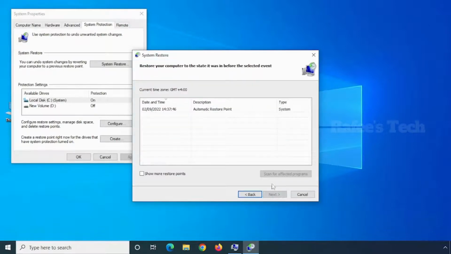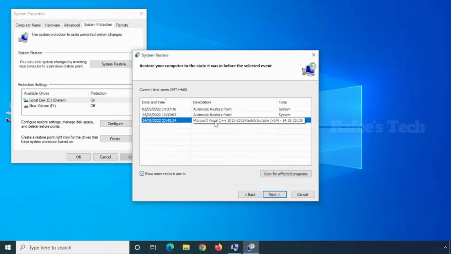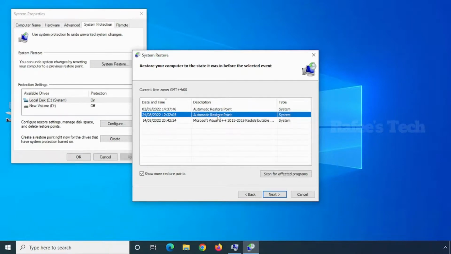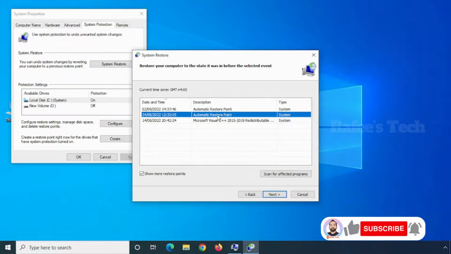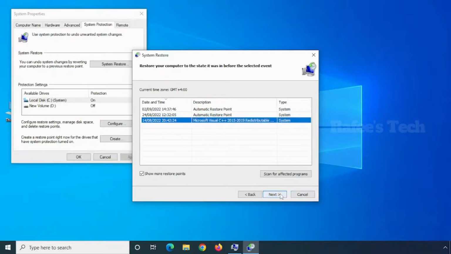Then click on next, and here it will show all the system restore points which were created previously. Now here only one is showing, and if you want to see more system restore points, then click on show more restore points, and now you can see all the system restore points which were created before. Then you have to choose a specific system restore point from here. For example, if you are facing this issue from today, then you have to choose a recent restore point from here. Then click next.